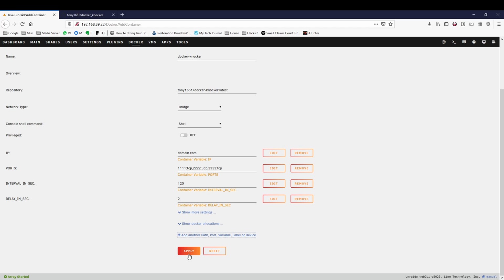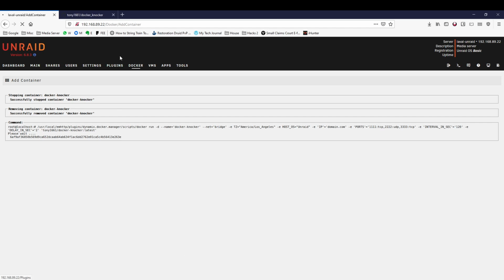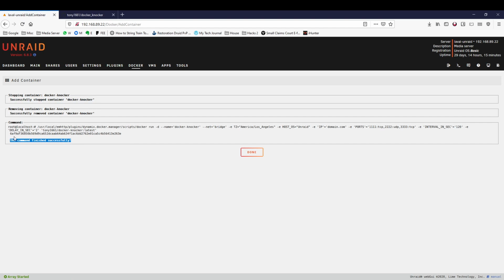Now I'm going to click apply. I've already downloaded the images, so my screen might look a little different than yours, but what you're expecting at the end is a command successful. All right, so it removed my previous ones, and it said command finished successfully. And that's all you have to do. Once you do that, you're going to start receiving those port knocks on the interval to the destination that you've put in.